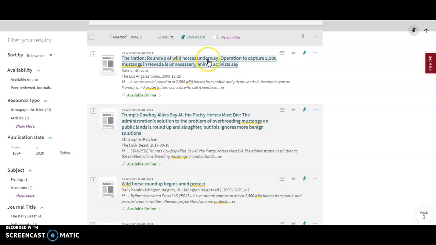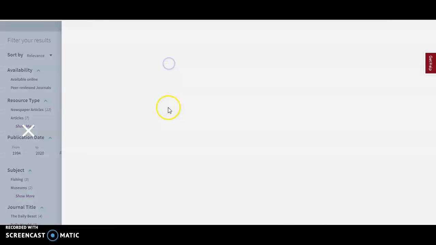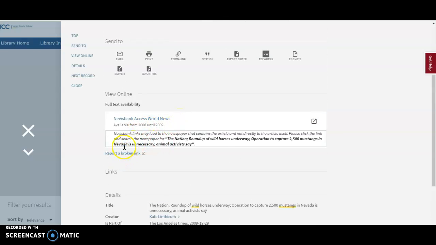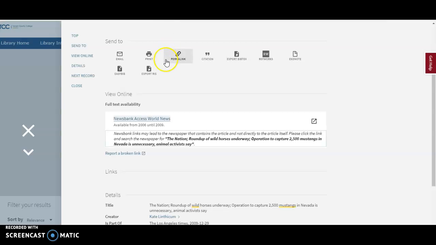So the nation roundup of wild horses underway. Operation to capture 2,500 Mustangs in Nevada is unnecessary, animal activists say. So if you're writing a paper on the Wild Mustang issue that I brought up in the other video, you might want this article right here. Newsbank. So you would click this. Let's cross our fingers in hopes that it gets us there. Doesn't always happen. Taking quite a while. While it's loading, I want to show you this citation tool.